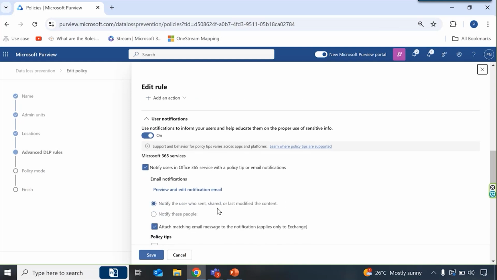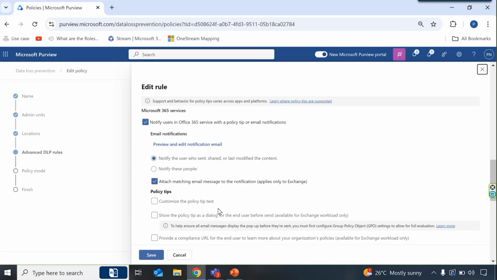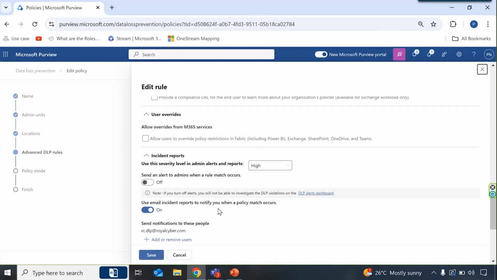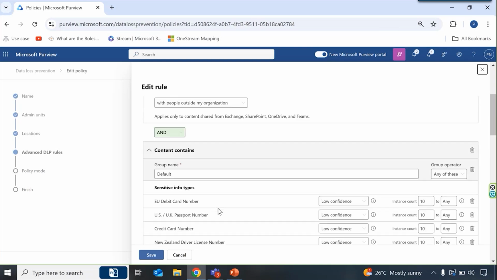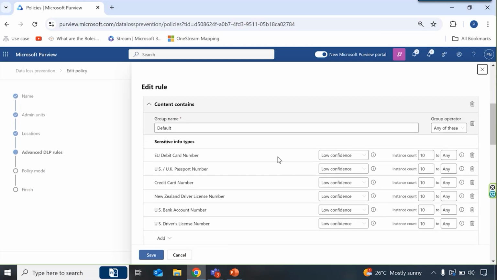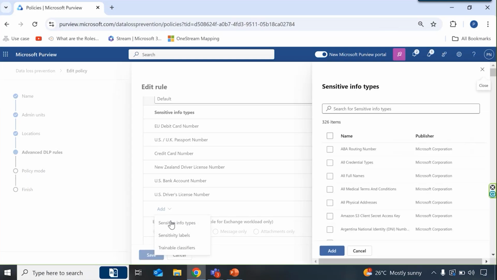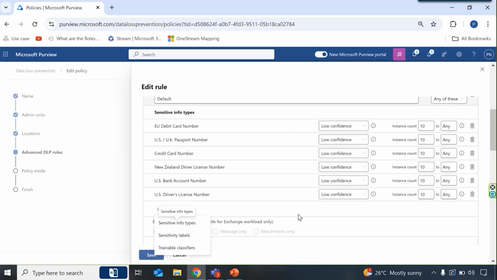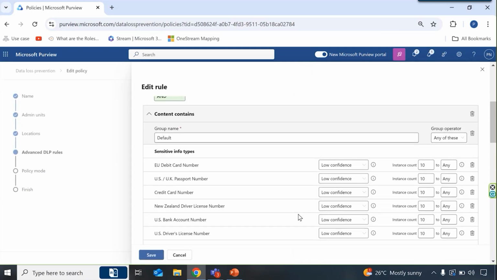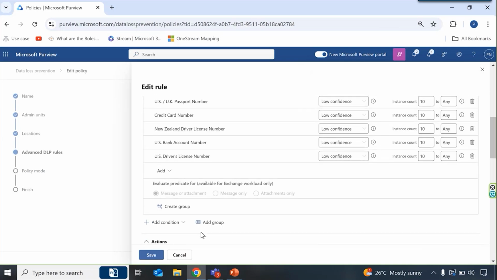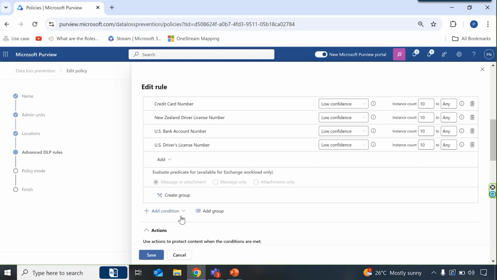Notify the user who sent, shared, or last modified the content. So basically some housekeeping around it. But the most important part here is also the sensitive information type. If I want to edit it, I want to add more sensitive information types, I can add more as well. Okay, I'm going to cancel it for now. So all this is possible. I can add more conditions if I like.